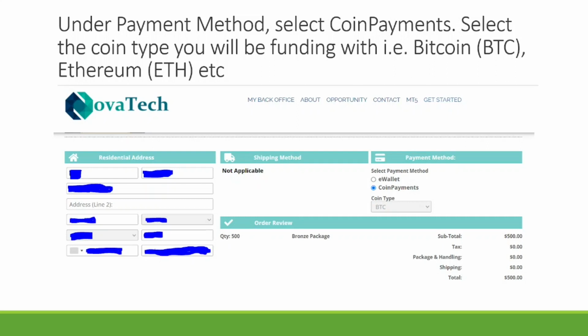Now you have different options of cryptocurrencies that you can fund with. You can fund with Bitcoin, Ethereum, or Litecoin. And NovaTech also recently added the option for USDT ERC20, which is a stable coin. So you have those options. But for this example, I'm going to leave it on the default BTC, which is Bitcoin.